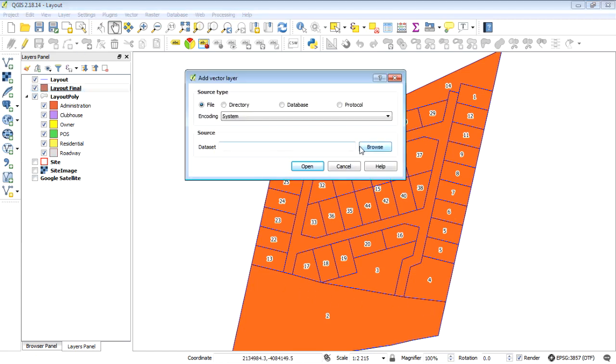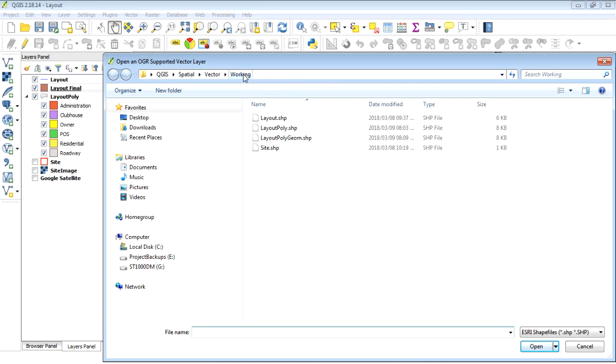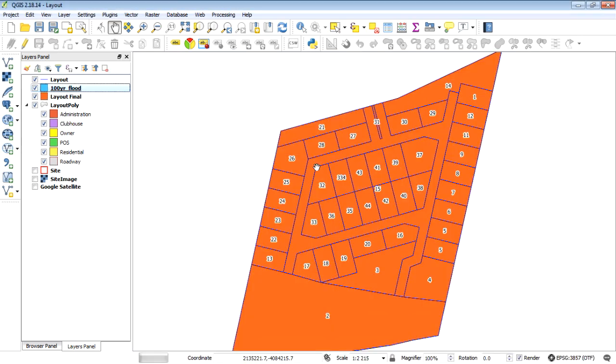Just add that flood layer. It's nice to have. Go back and physical flood. There we go. So there's that 100-year flood layer.